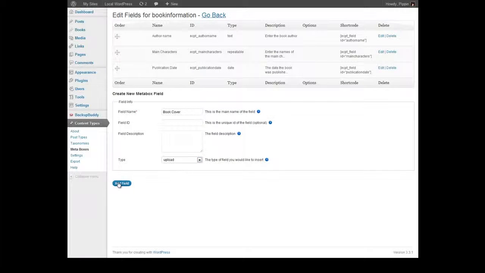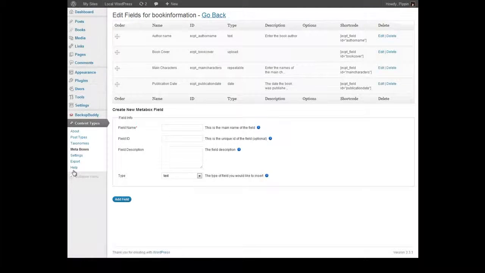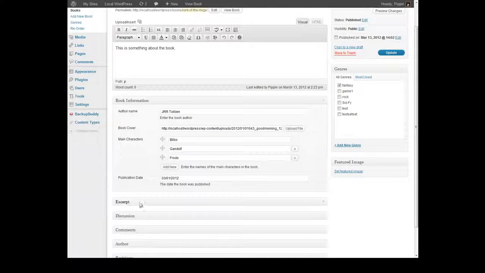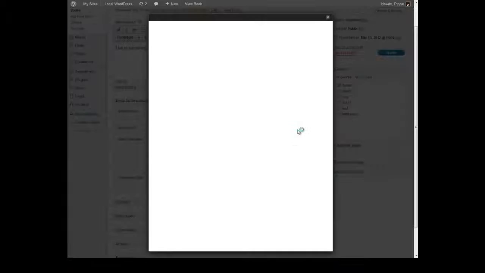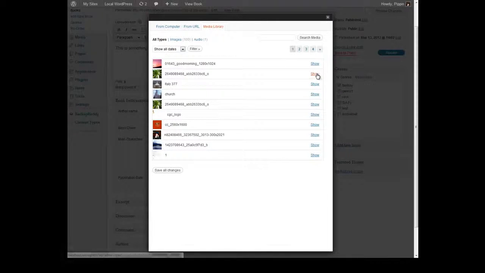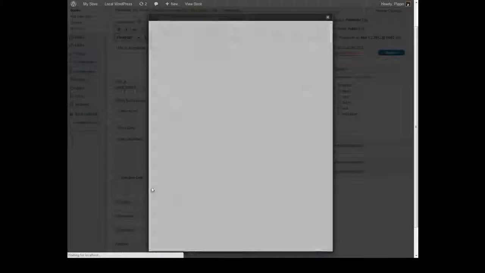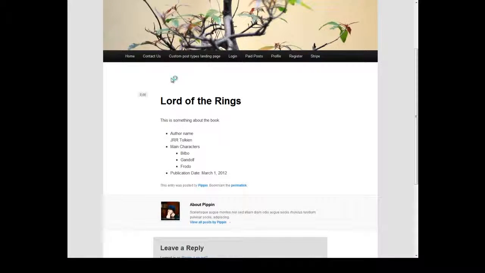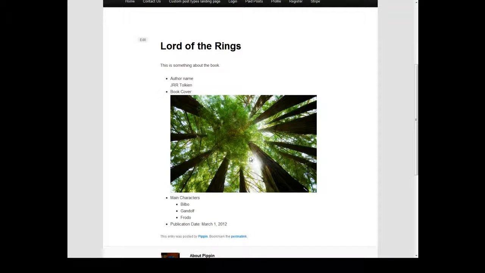Now let's go in and add another field in here called book cover. And let's choose an upload field because we want to upload an image to this. Now we go back to our books, go to the Lord of the Rings, and we have a new upload field right here called book cover. And you can see we can just upload, we can choose an image. I'm going to choose this one, even though this is obviously not the image of the Lord of the Rings book, that's fine. I'm going to click update, and now we refresh over here, and we can see there's our nice book cover, nice green trees.